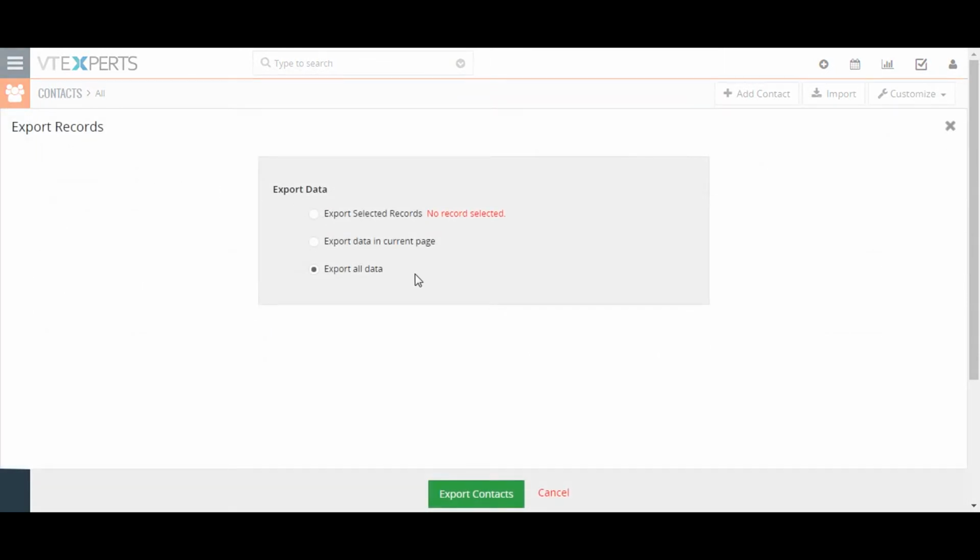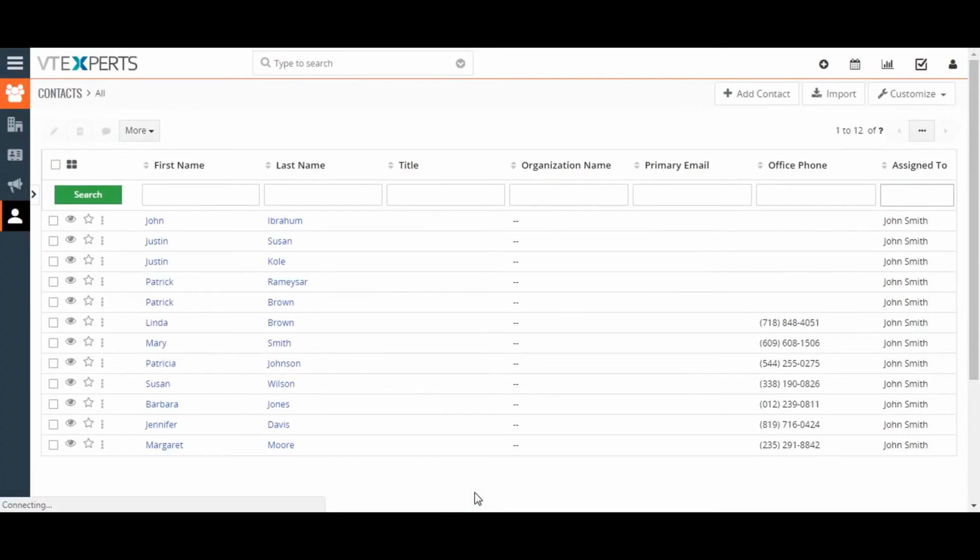On the Export page, select the record selection option that you'd like to be applied to the export. Clicking on the Export button then starts the CSV file download with the record selection criteria that you have selected. This completes the data export process.